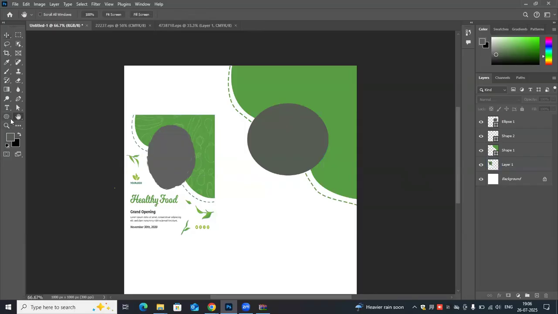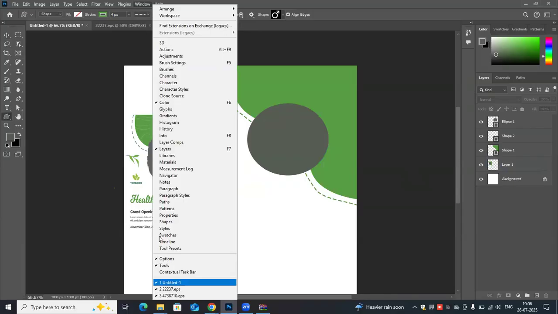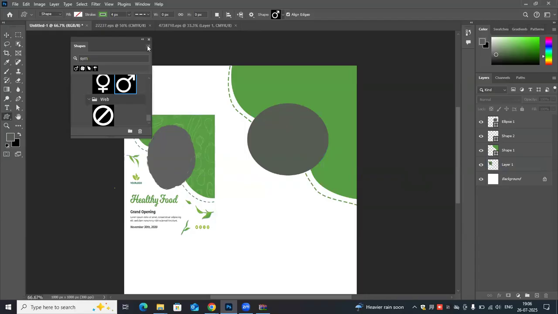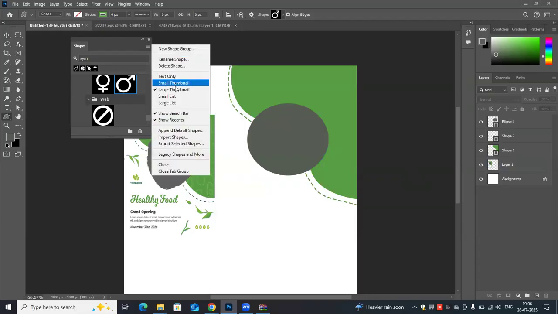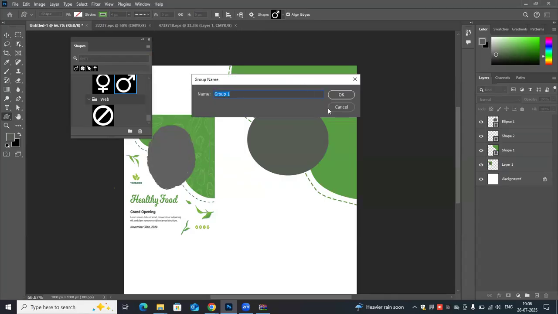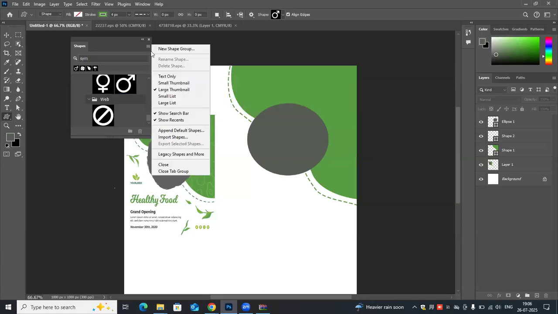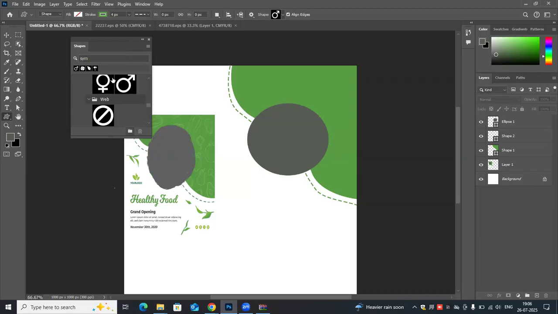shapes. So for example, I'll come to custom shapes. Okay, I'll go to the window panel. I'll go to shapes. It will open my panel. Large thumbnail, not text only. No, I don't want any group or anything. I want legacy shapes and everything. I'm deleting these symbols. So what shapes we are taking, just find out what we are getting over there.